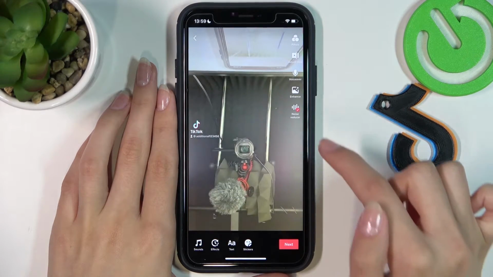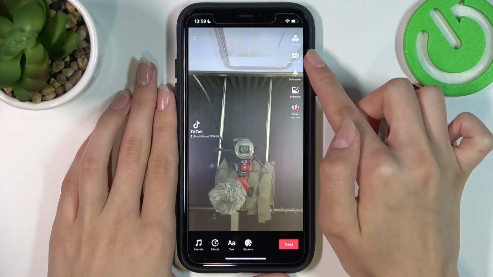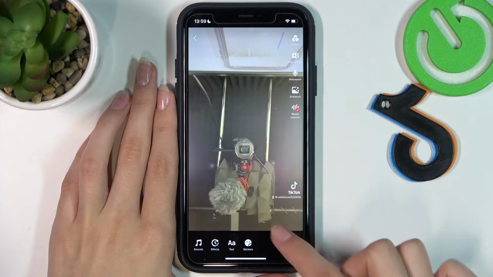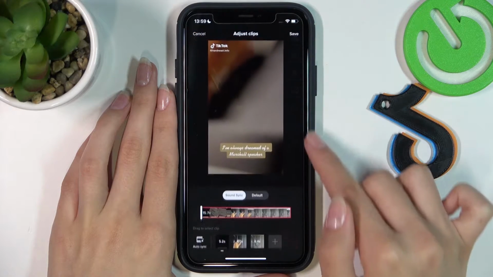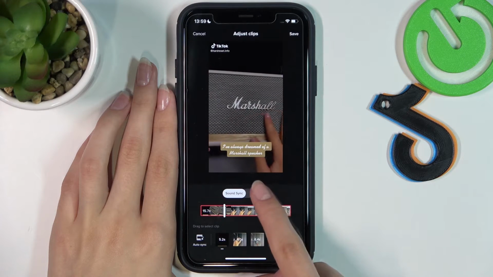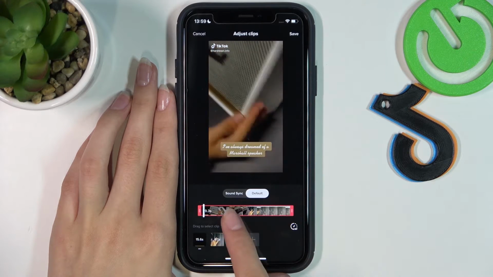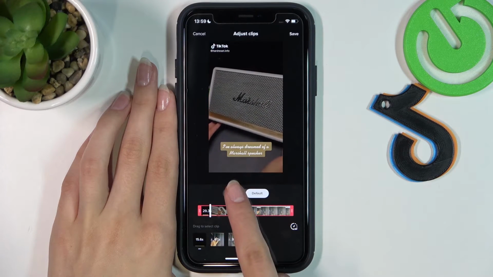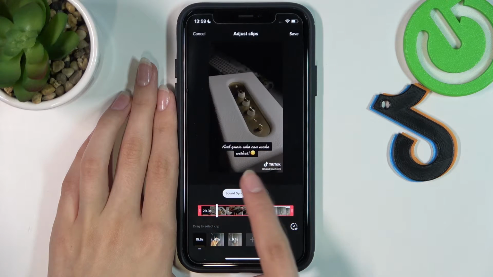Later we can go to the adjust clips option, which you can find on the right side. Tap on it one time please. As you can see, we have here the default option and the sound sync one. So let's tap on this first one.